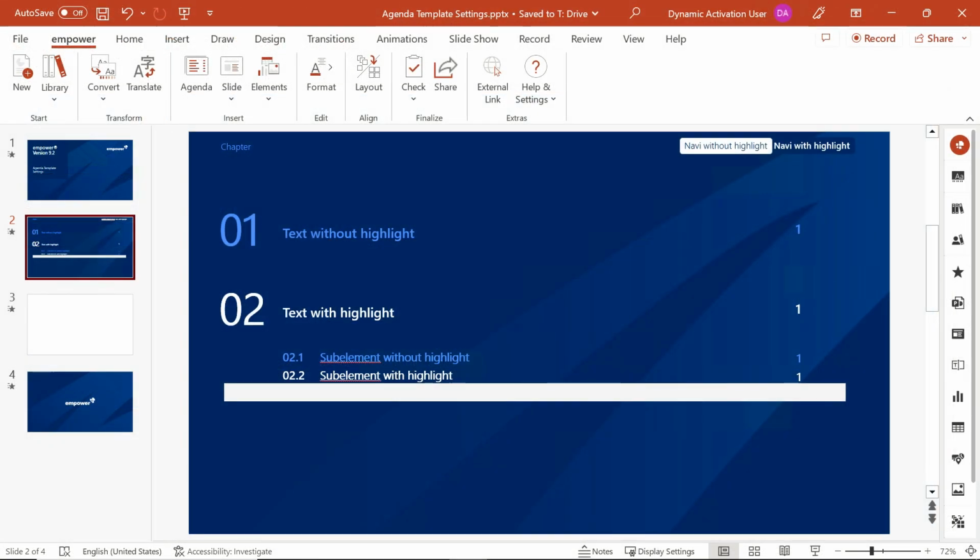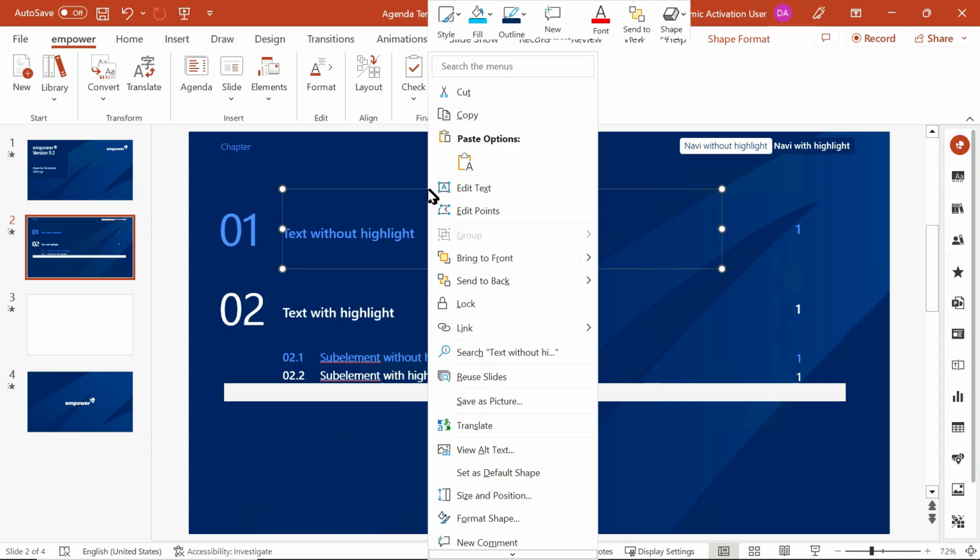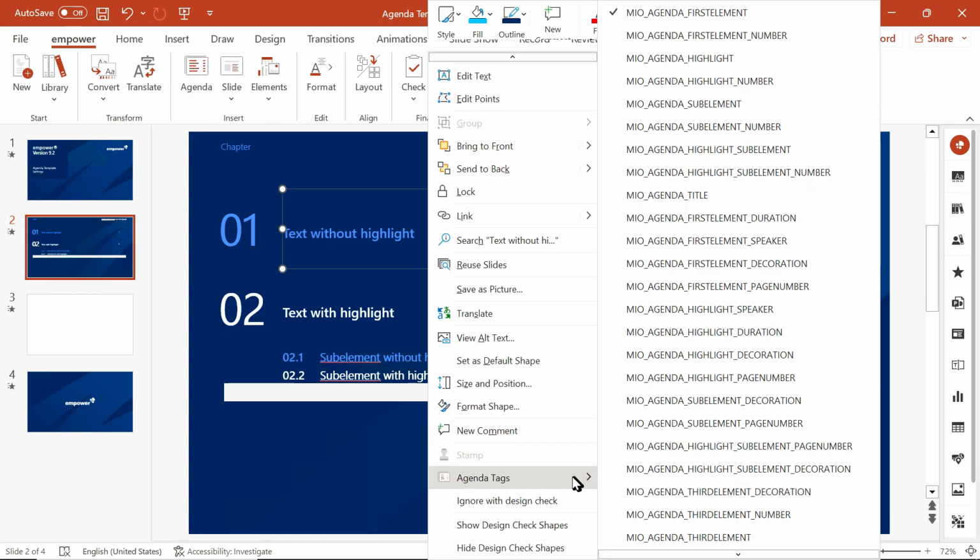For example, to correctly tag the first element of the agenda template, select the text box for the first item of the agenda by right-clicking on the frame of the item. Then navigate to Agenda Tags in the selection menu. A list of all available tags will open from which you can select the appropriate tag for the element with the name mio_agenda_first element.